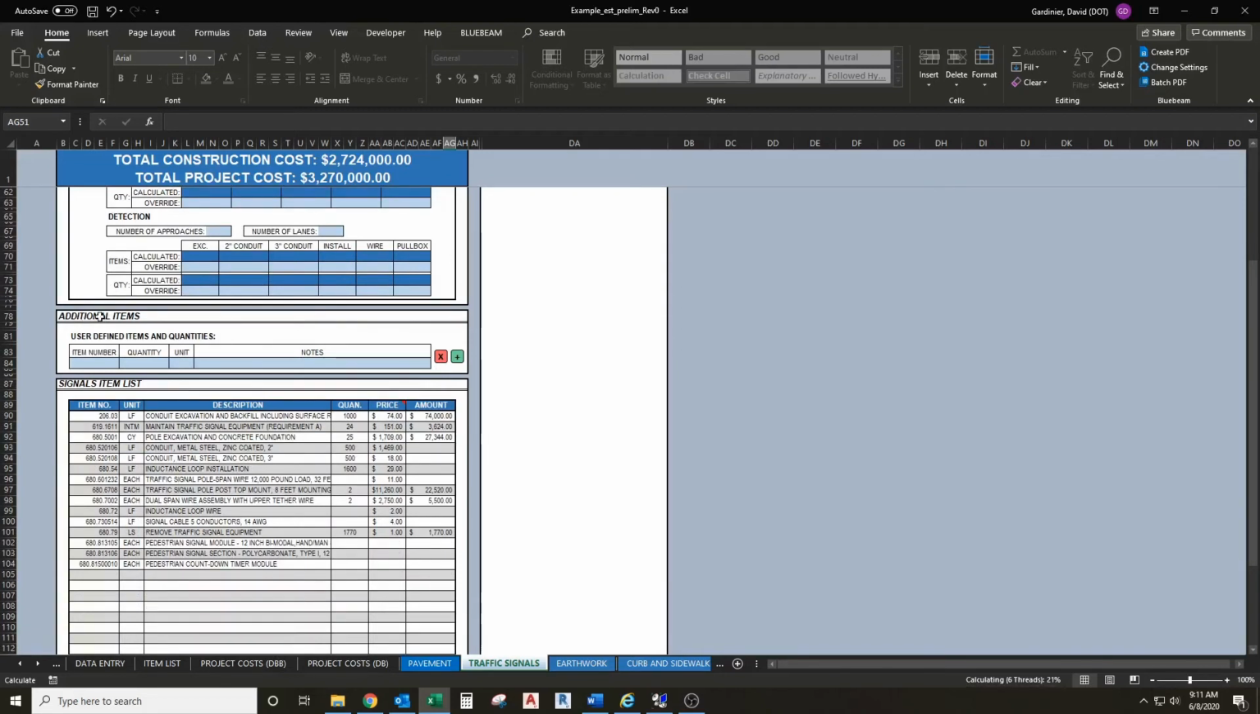we have the additional items section for user-defined items and quantities. So if you wanted to add another section of work here, you can certainly go ahead and do that. So we can add in an item number here. We'll use 20302 as an example.